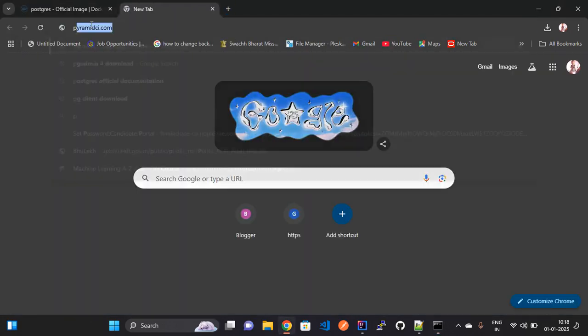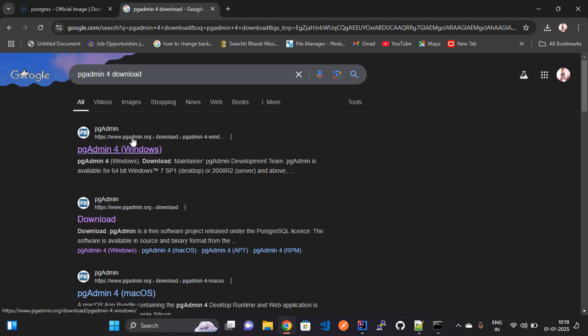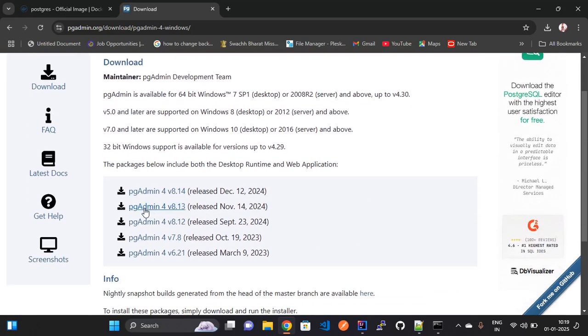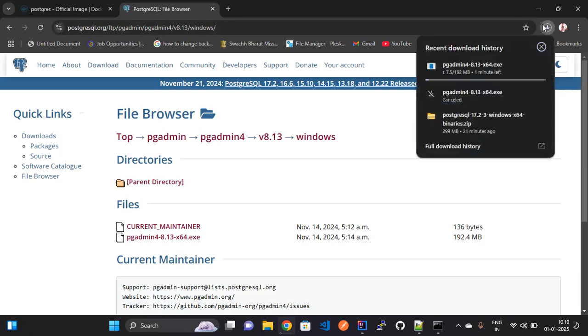Here you will see the pgAdmin official website appear. Going to click it. You can download any version, so I'm going to download the November release of pgAdmin. Clicking it, clicking here on the exe file and downloading it. Now it is going to download. It will take some time, so let's wait.